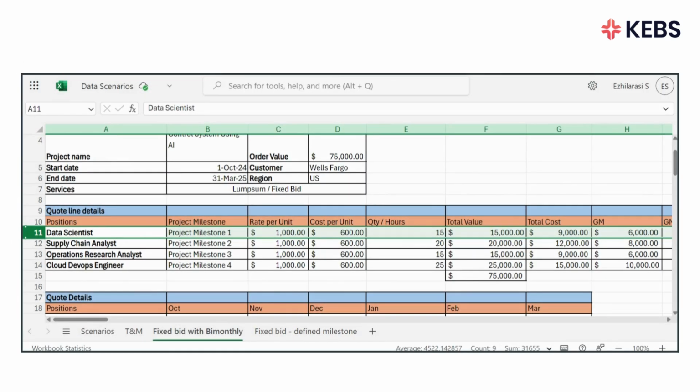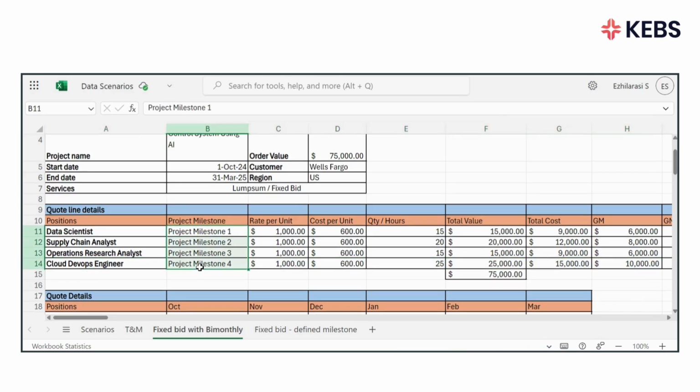For this example, we'll create a quotation featuring 4 positions: Data Scientist, Supply Chain Analyst, Operations Research Analyst, Cloud DevOps Engineer. These positions are associated with 4 project milestones. Project Milestone 1, 15 hours. Project Milestone 2, 20 hours. Project Milestone 3, 15 hours. Project Milestone 4, 25 hours. Each position is planned at a common rate of $1,000 per hour with a cost of $600 per hour.